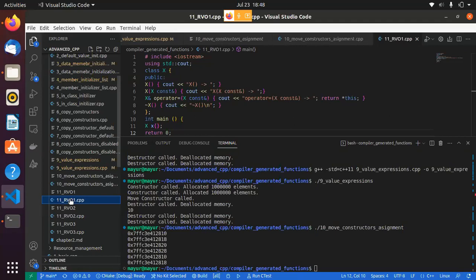Basically they are able to move ownership of the resources of one object to another object. They are used to steal the resources of an object, and we generate new objects using the move constructor and move assignment operator, and then the destructor, which is used to release the resources. And these are compiler generated functions, apart from the default constructor, the other five that I mentioned.